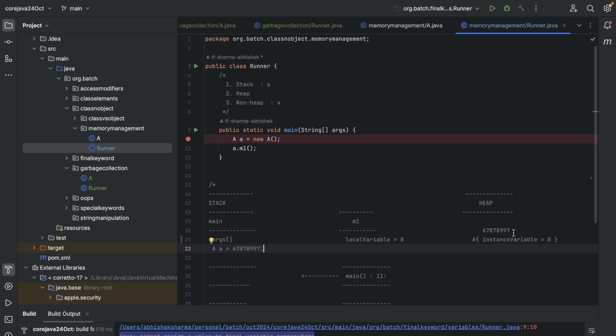Make sense? Okay, any doubt regarding this?